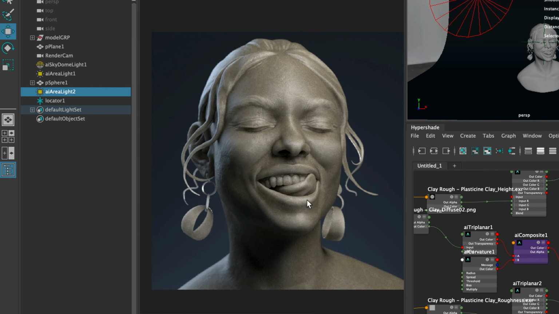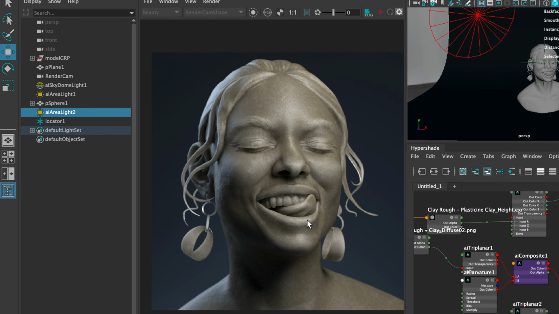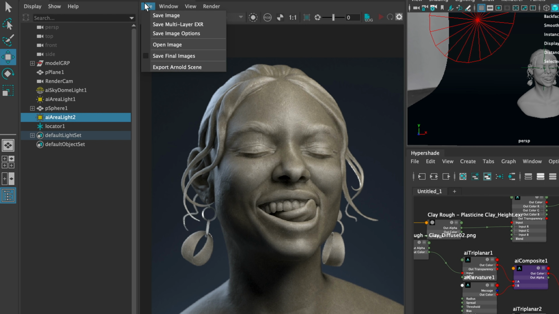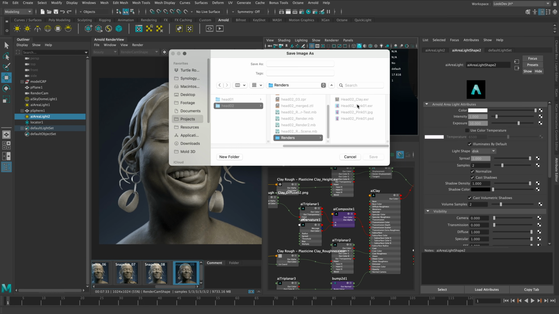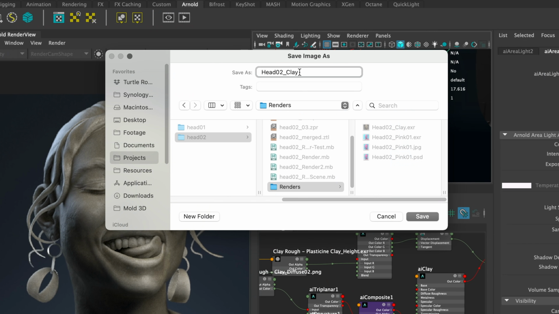Let's talk about exporting this. So say this is your final image and you're ready to export. You need to come up here and go File, Save Image. You wanna navigate to where you wanna save these images. And then you want to name it, so I'm going to name it Clay02 in this case. Then you need to add .exr. You could also add .jpeg.